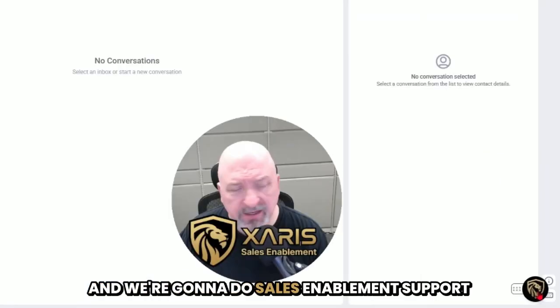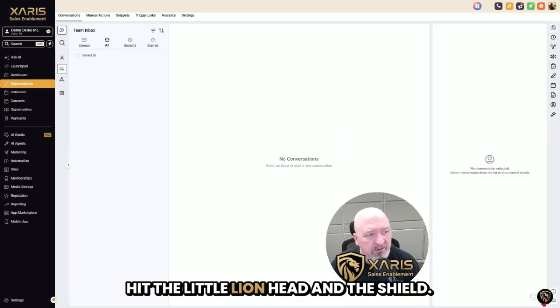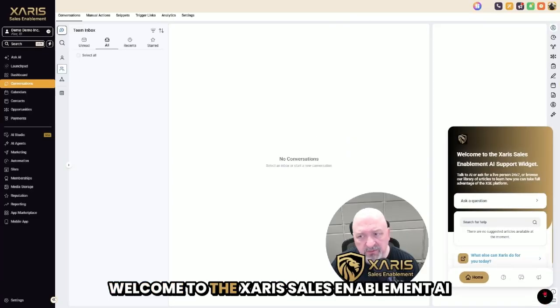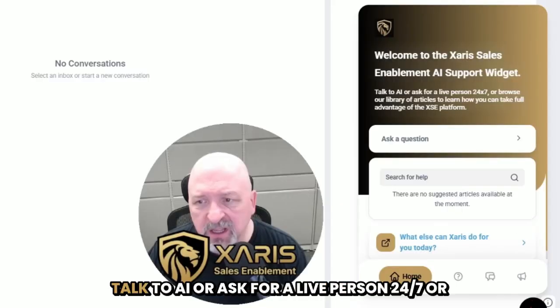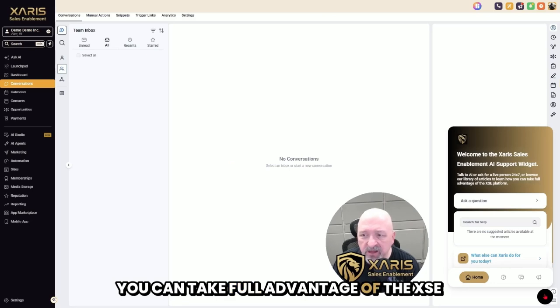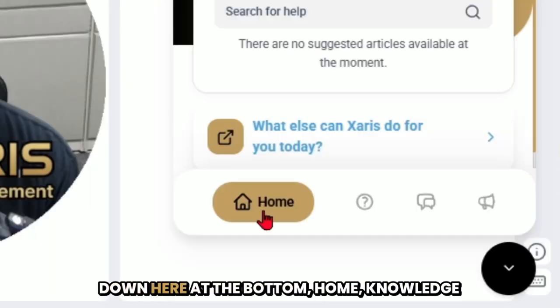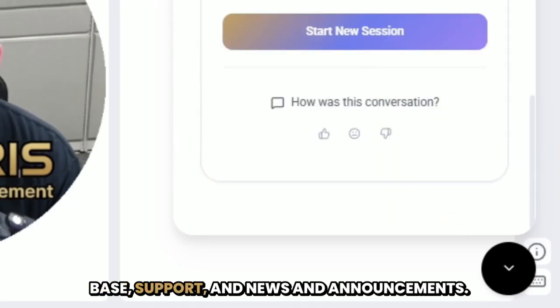And we're going to do sales enablement support widget. Here it is, down the bottom right. You hit the little line head and the shield. Up pops, welcome to the Xaris Sales Enablement AI support widget. Talk to AI or ask for a live person 24/7 or browse our library of articles to learn how you can take full advantage of the XSE platform. Fantastic, right? Excellent. Glad you agree. Down here at the bottom, home, knowledge base, support, and news and announcements.